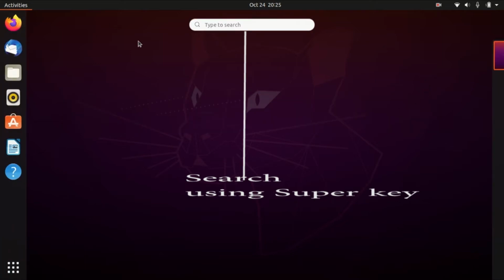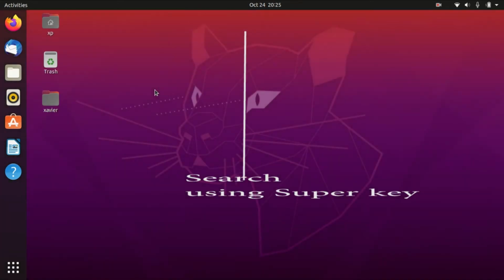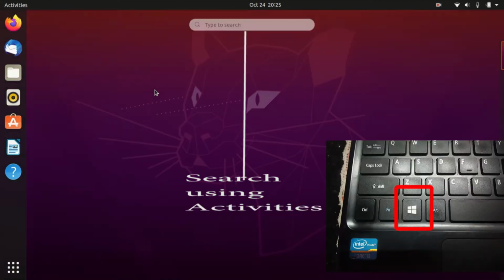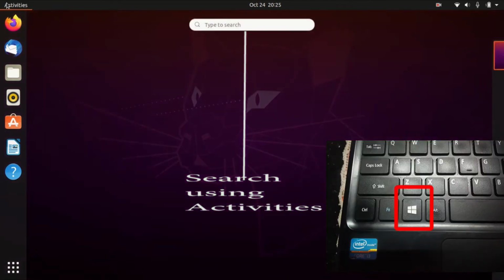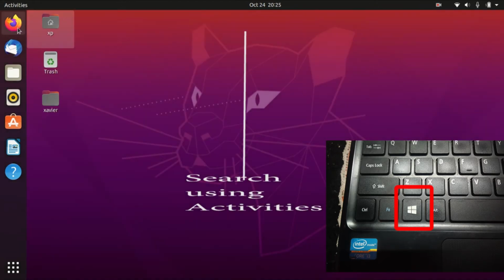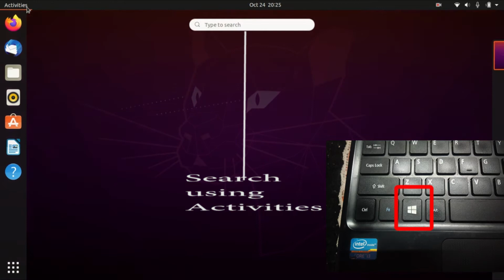Even by using the super key, that means the window key of the keyboard, you can search for information. By clicking the window key, you can bring up the search bar. That is called the super key in Linux.